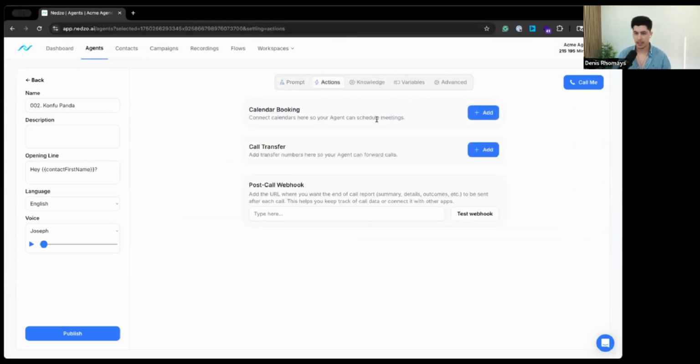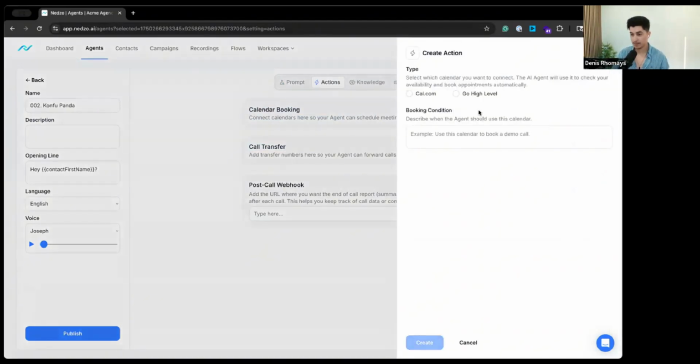So now you have calendar booking, call transfer, all in one. And the good news is that you can connect not only one, but multiple calendars. So the same agent can book appointments on calendar A, calendar B, and you might be thinking, okay, but do I need to use only a Go High Level calendar, only a Cal.com calendar? No, you can use one Cal.com, one Go High Level. You can use three of each. It's up to you.